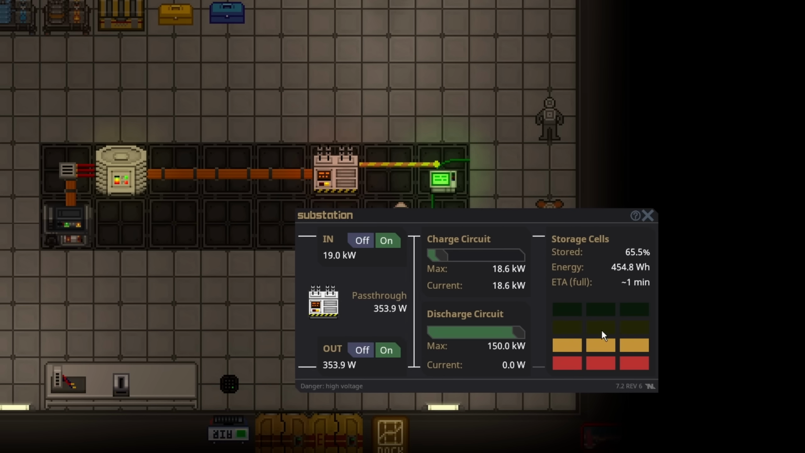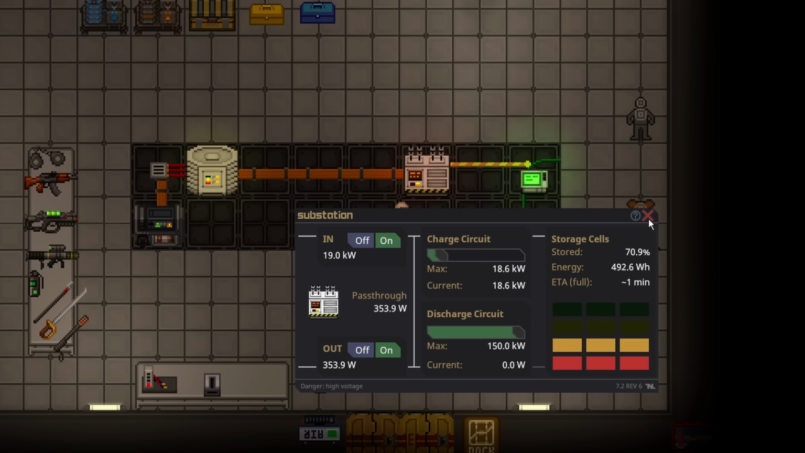So we're not using any of the power from inside the substation. We are just passing through from the generator to the SMES to the substation to the APC, and everything is being charged because we have a surplus of power.